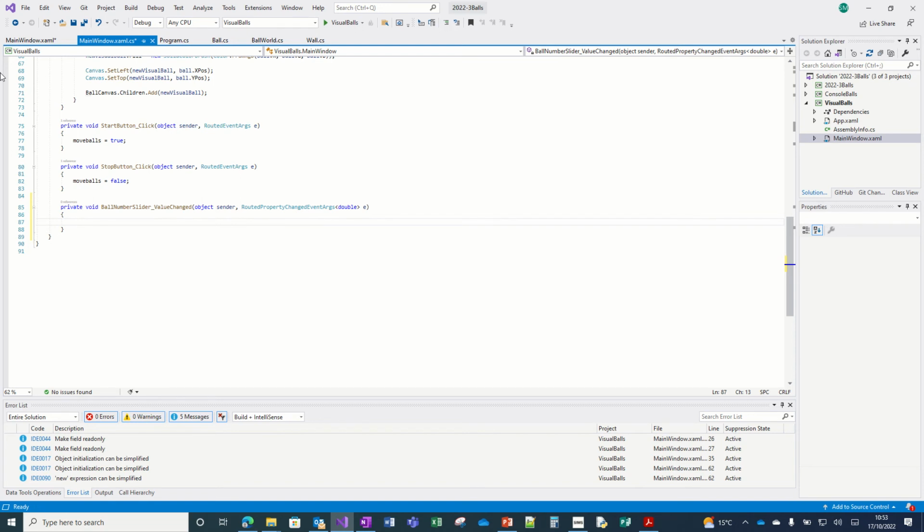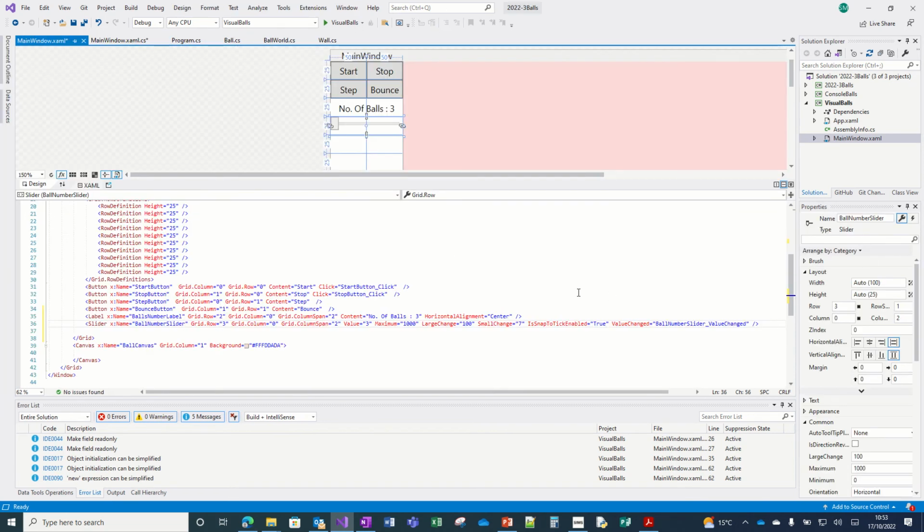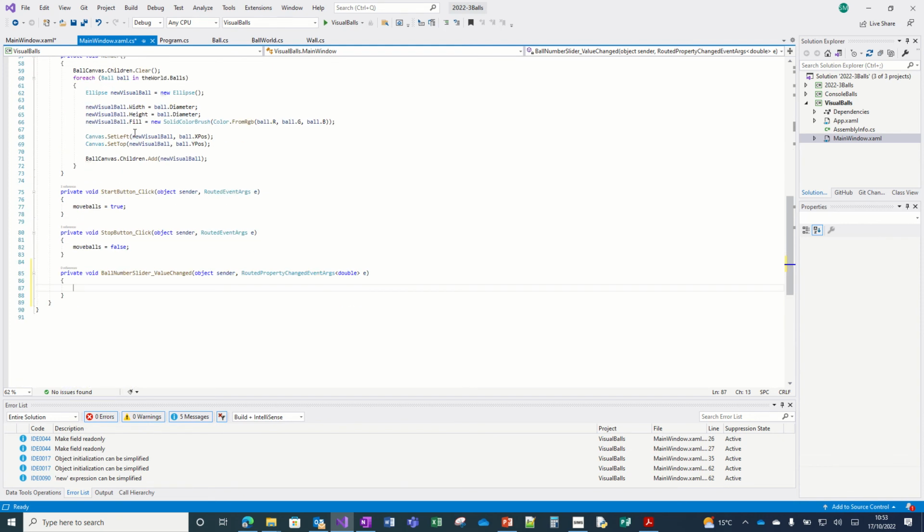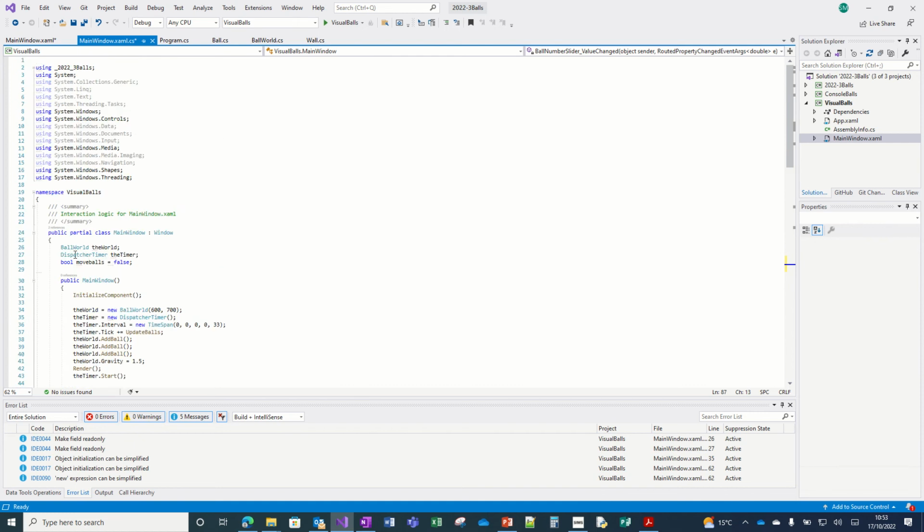But first of all, because I've set a value of 3 at startup, it's actually going to call this function at startup, because when it sets the value to 3, it goes, the value's changed. I don't want to do anything, okay? Because this is going to happen before my world has been created, because the setup of the slider is going to be called here in initialize component. So this is before I set my world up.